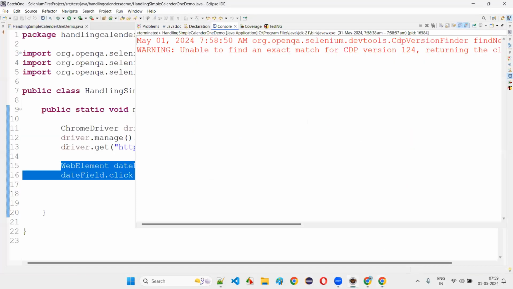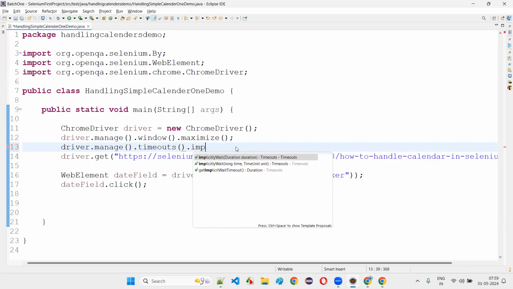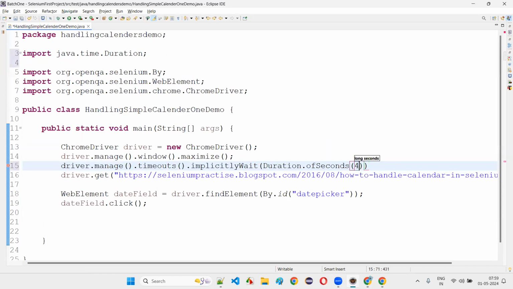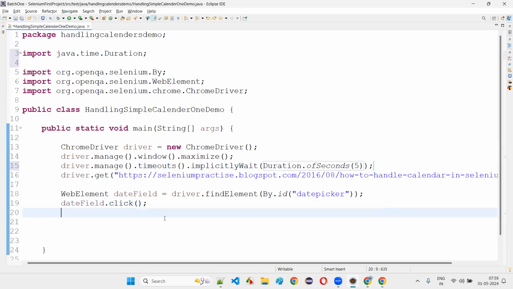Instead of waiting for the calendar, what I will do here, because it is not taking so much delay, is simply write driver.manage().timeouts().implicitlyWait(Duration.ofSeconds(5)). I think 5 seconds will be very generous for this calendar. So this will take care of the global wait of 5 seconds, so I don't have to explicitly wait for the asynchronous activity.